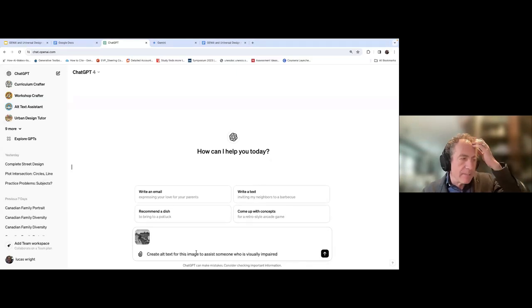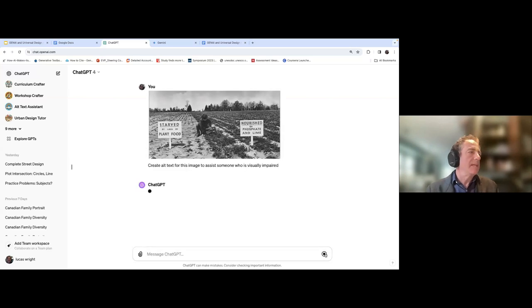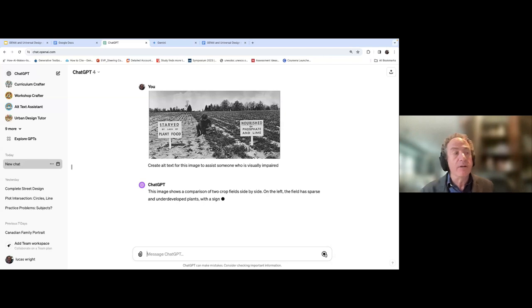So you'll see in my prompt, I said, create alt text for this image to assist someone who is visually impaired. By adding this specific part to the prompt, I'm hoping that it will make more meaningful and concise alt text. And let's see what we get. What's interesting about these demos is you never know what's going to come out.